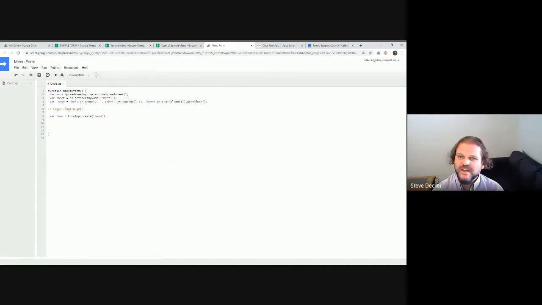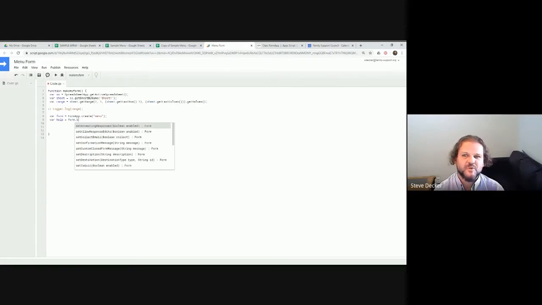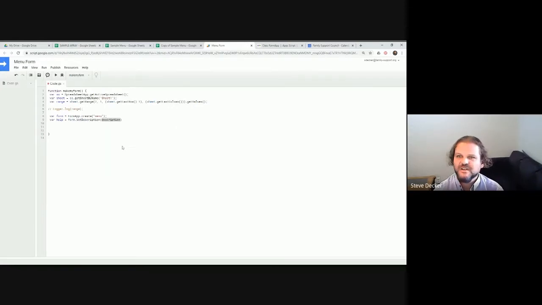So let's go back to where we are in creating the form. We're going to create a helper text in our form, and we're going to call that help, because why not? We're going to build off the previous variable, form dot, and this time we want to set a description for the form so people know what it is. We're going to call that this time my menu form. Doesn't need to be fancy again.